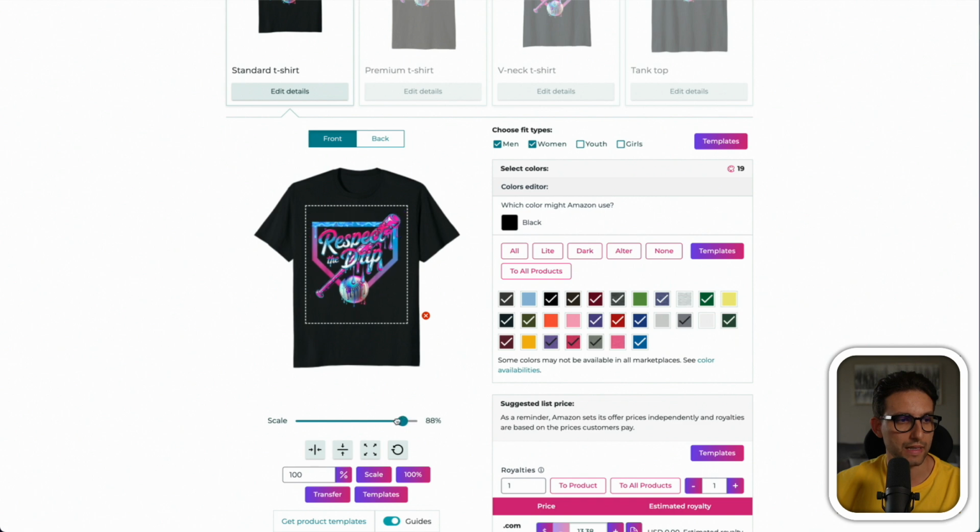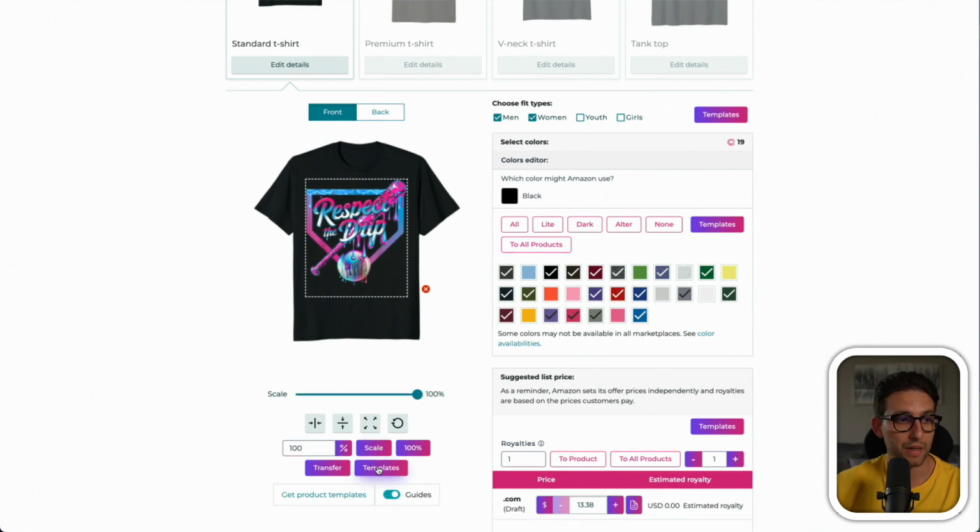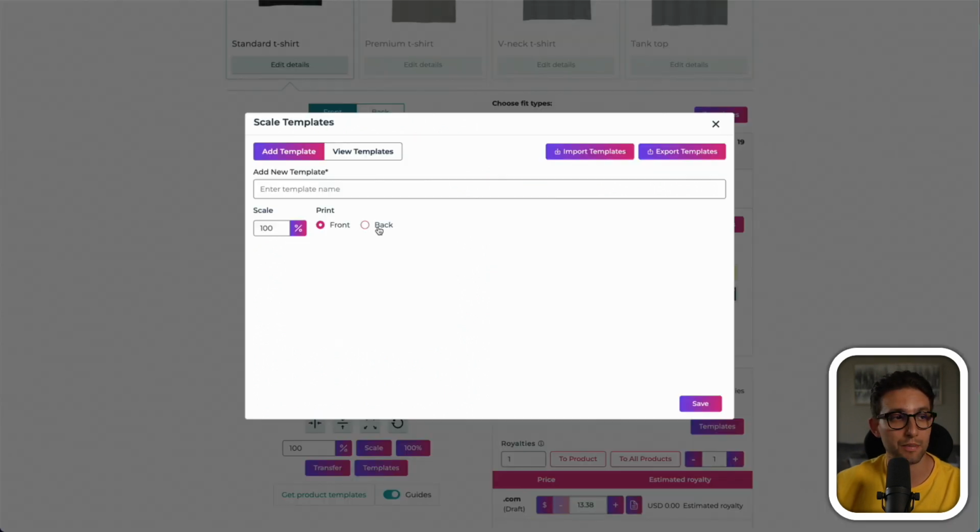If you scale it down, then it keeps it in the center. If you don't have this extension, then it won't be in the center. It will go to the left. You can save your scale templates as well, and you can save as a template whether you want the design to be uploaded to the front or to the back with the scale as well.